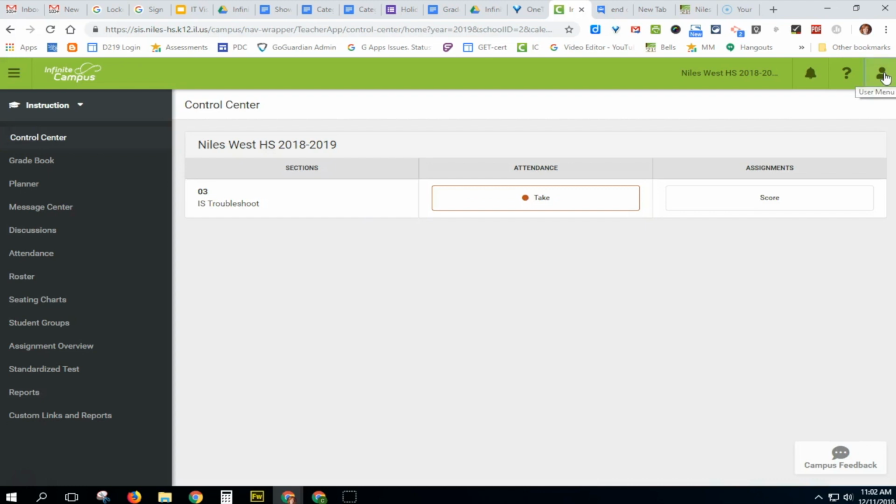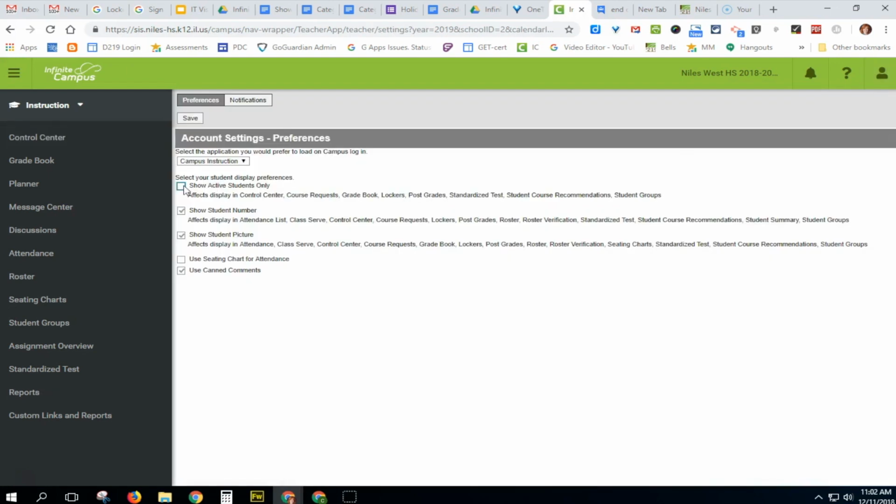You may reset this option by reversing the steps. Go back to the User menu, select Account Settings, check the Show Active Students Only checkbox, and save.